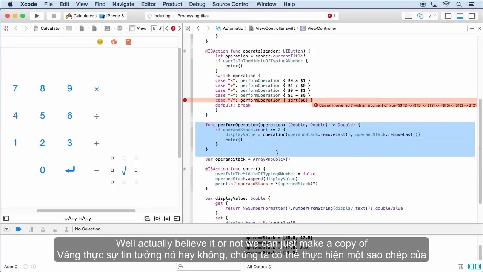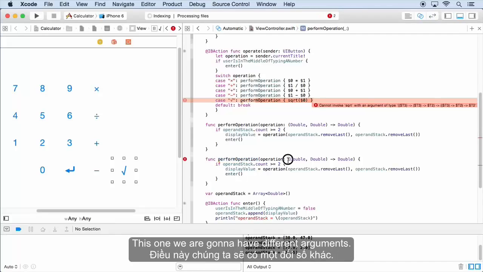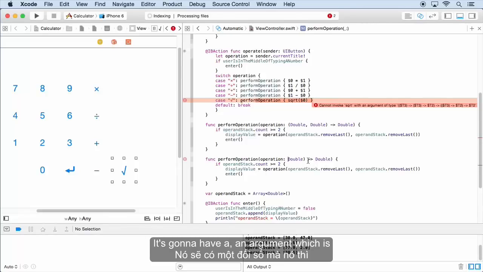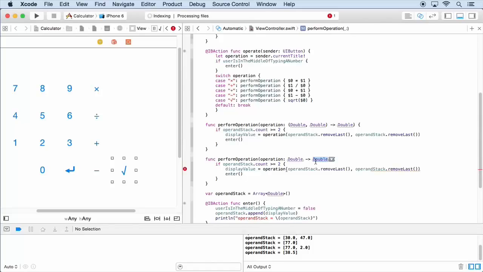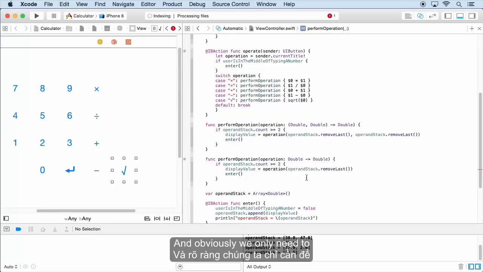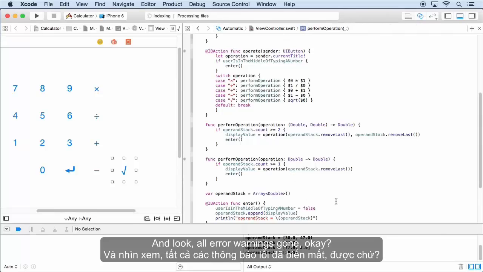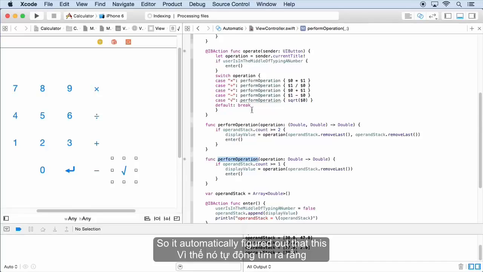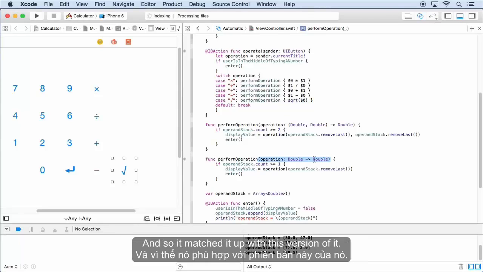Well, actually, believe it or not, we can just make a copy of perform operation, another method with the same name. This one's going to have different arguments. It's going to have an argument which is a function that only takes one double and returns a double. And then inside here, obviously, we don't need to pull two things off the stack, just one. And obviously, we only need to check to make sure there's one thing on the stack. And look, all errors, warnings gone. Okay, Swift automatically figured out that this perform operation must be this one because this is a function that only has one argument, and so it matched it up with this version of it.